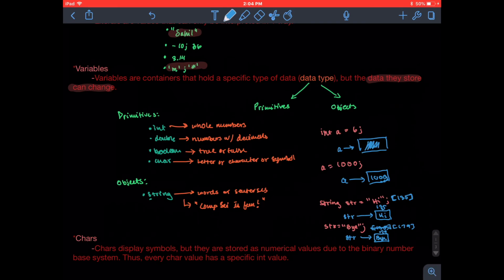So notice how in the primitives example, we got rid of this 6 and we totally replaced it with 1000. Over here, we just created a new memory address. So we did not get rid of this 135 memory address. We did not erase that completely. We just created a new memory address.